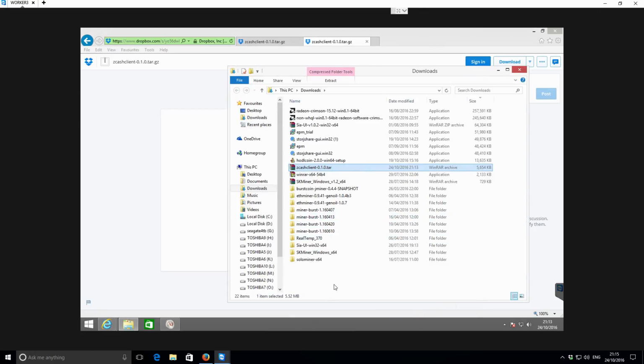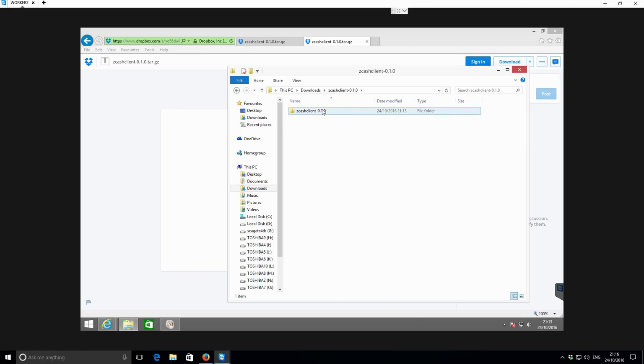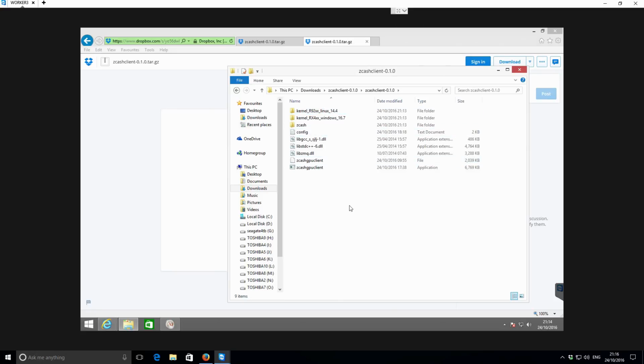Okay, so that's in our downloads folder now. And like I say, it is a tarball file, so you will need to open it up with WinRAR. I'm just going to extract it to this folder. So it says Zcash client, and we'll just go inside again. Okay, so there's a whole bunch of different files inside, and I'm just testing it with the Windows miner.